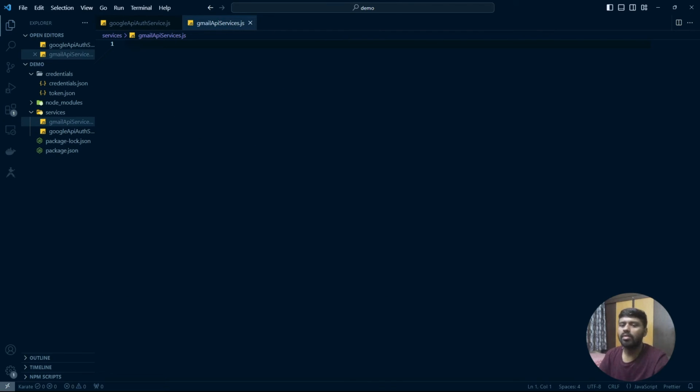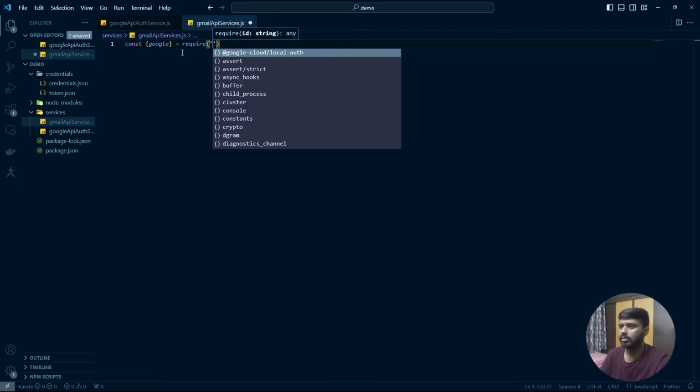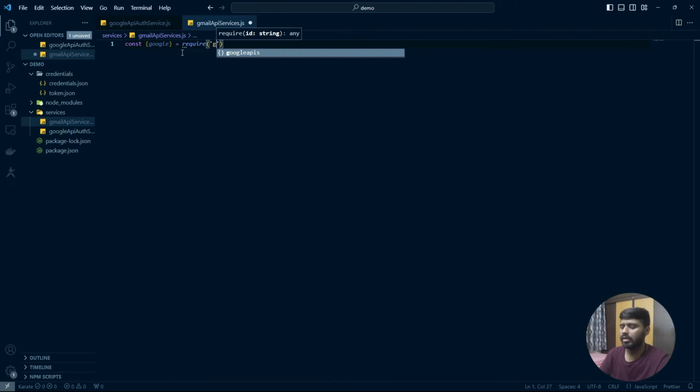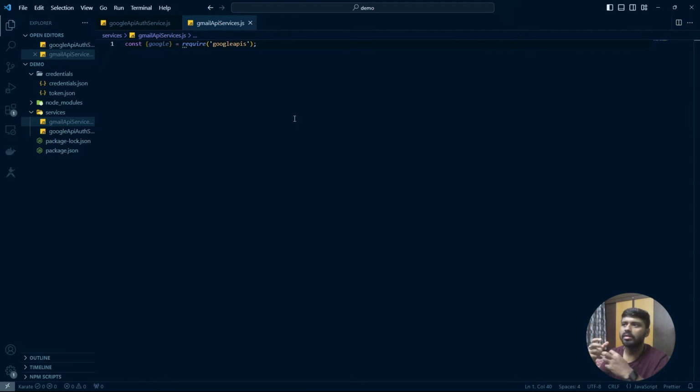Okay, so the plan is that this time we are going to talk with the Gmail APIs. To do that, first we need Google to be imported, and this should come from googleapis as an import, so that we can actually use the specific Gmail APIs which come within this googleapis package itself, right?